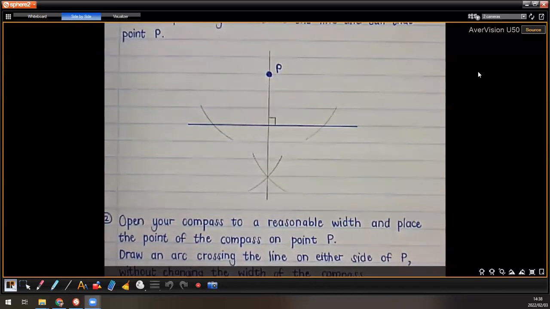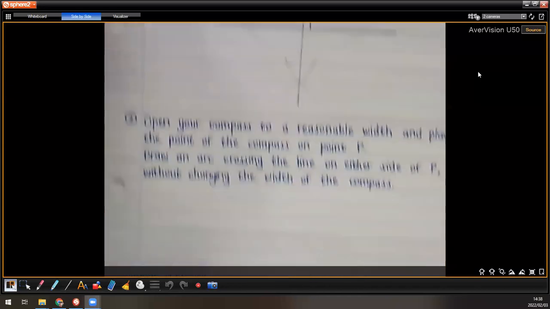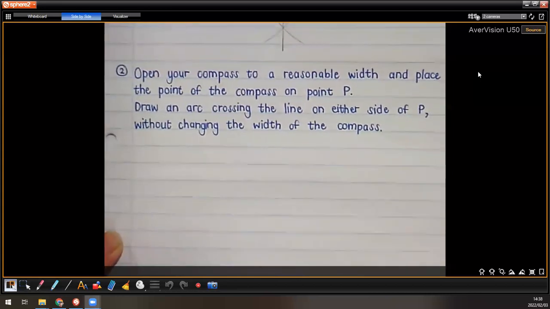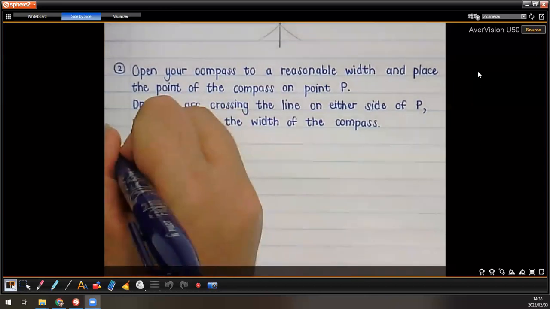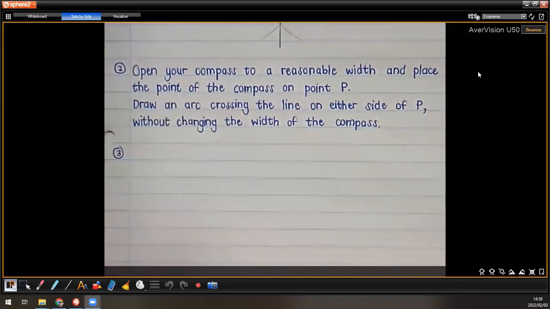All right guys, let's just quickly write down the steps. We're actually done with the instructions, but write down the steps. So this was saying: draw an arc crossing the line on either side of P. So then number 3.